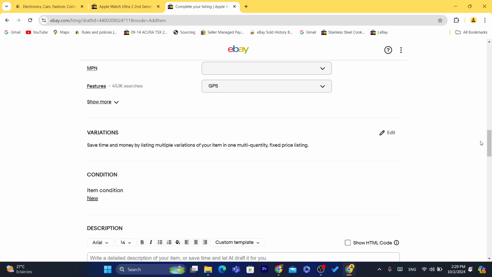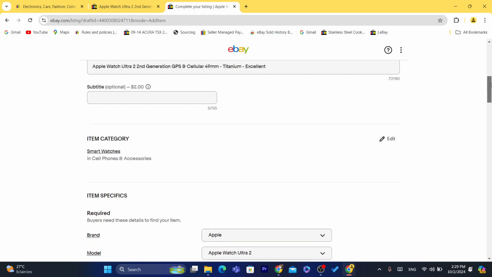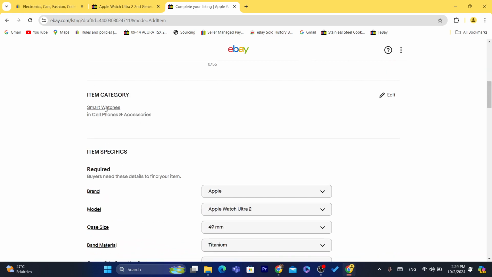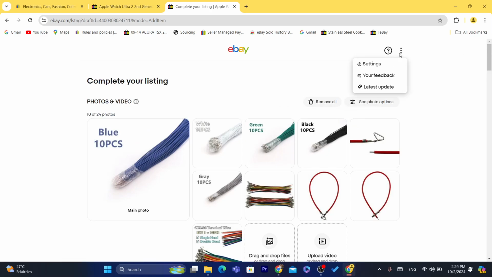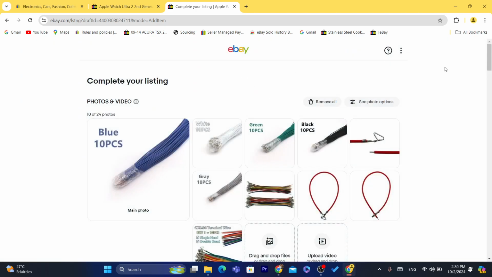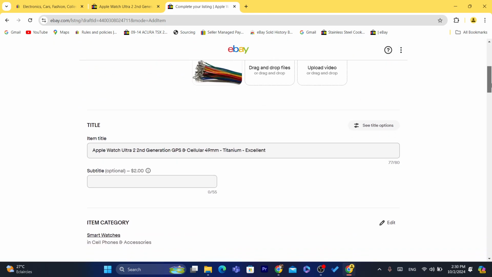If you cannot see it, then in this case you either change the product to something else, or you change the category or the item category, because it's not eligible for all categories. As you can see, I'm going to click here. It says here list different variations of the item, including different colors, sizes, limited to qualifying item categories. Buy it now for pricing format and other criteria. You can also click on learn more to know exactly what categories are eligible to list different variations.